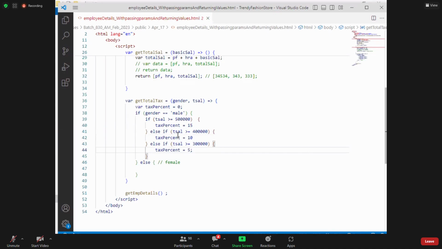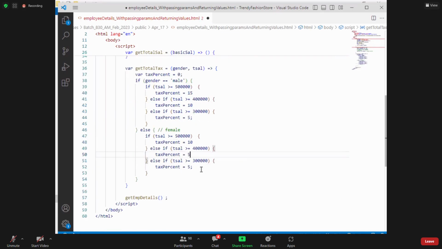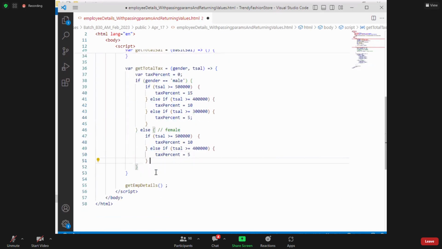Now, if say, for example, 1 lakh is the salary I got, is 1 is greater than 5? No, boss. 1 is greater than 4? No, boss. 1 is greater than 3? No, boss. Obviously, it is not going anywhere. My tax percentage is 0. If you don't put this guy, you need to unnecessarily put like else it is so and so. Instead of this, I'm just assigning by default it as 0. The same way, I need to put this conditions for the female condition also, where female it will be 10 percentage and this guy will be 5. You won't be having any question for this.